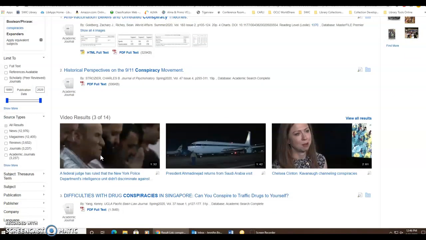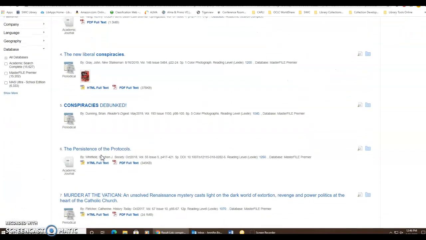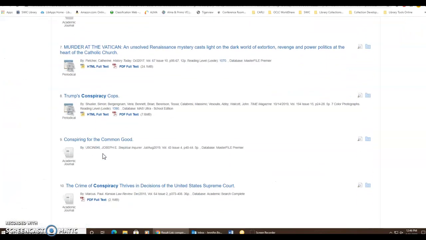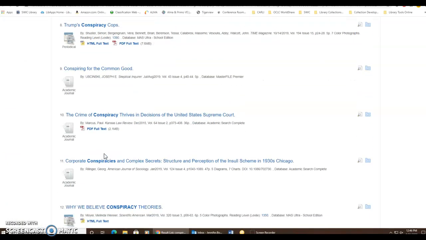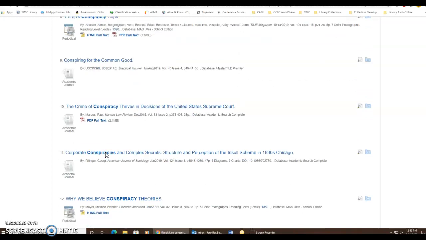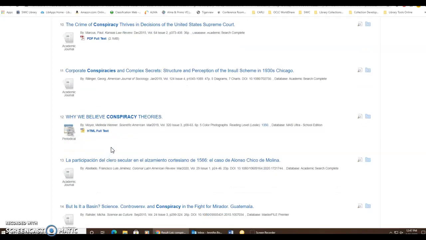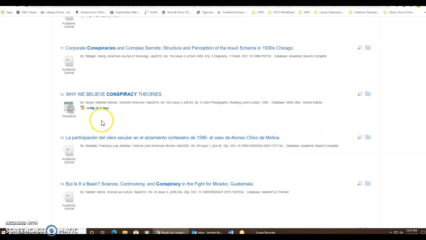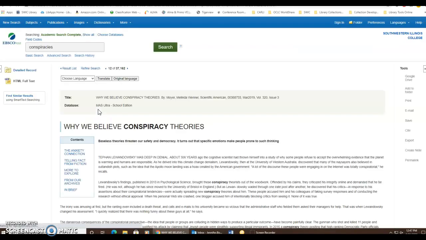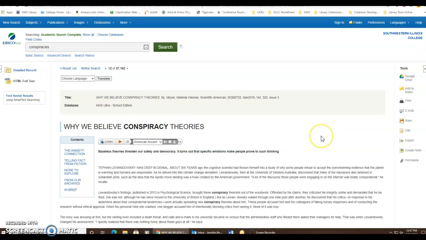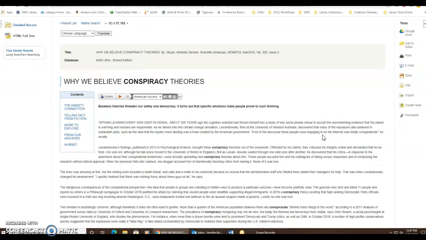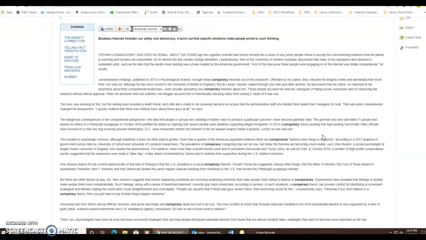Now let's scroll down our list here. And if we're kind of looking at conspiracies and things like that, you can scroll down the front page. The first one that comes up might not be the best one that you're looking for. So if we go down to number 12, that might be something that's interesting, why we believe conspiracy theories. Now to read it, I can just click on the full text right here. It's an HTML full text article, which means they've copied and pasted the text right onto the EBSCO page. So you'll see it's all right here.